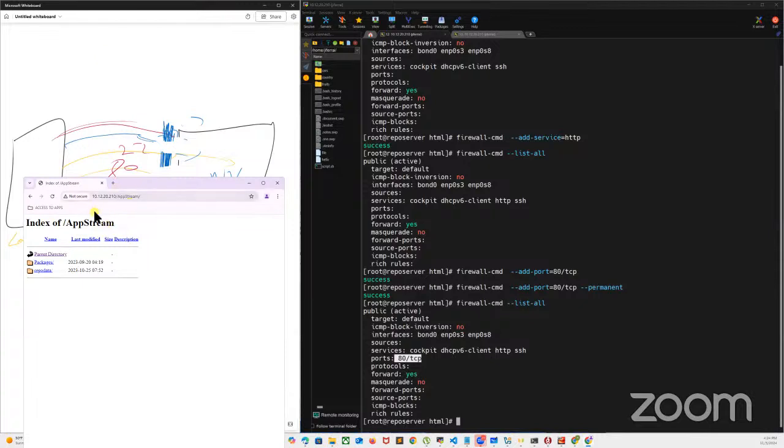Well, what are we using to host these packages? Great. HTTP. Can it only host packages? Well, it can host more than packages. You see, it can host more than packages.